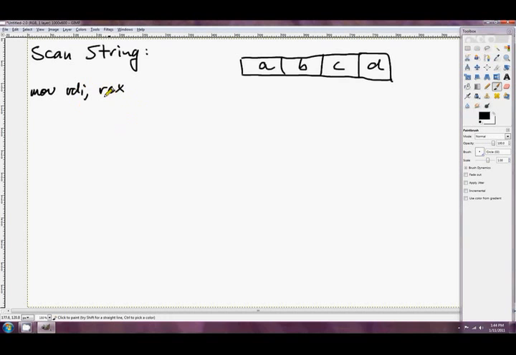So this is the start of our procedure, and we're passed a string in RCX, so we move that over to RDI, which results in pretty much this. Then we put the value that we're looking for into AL.